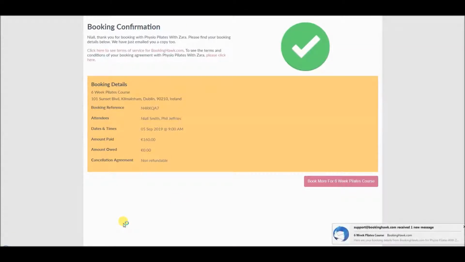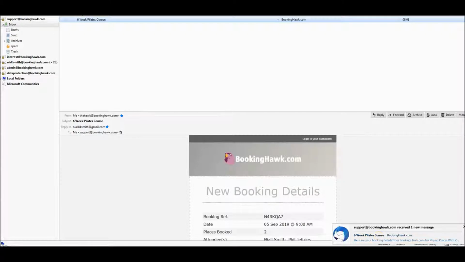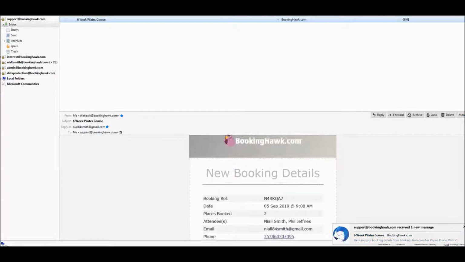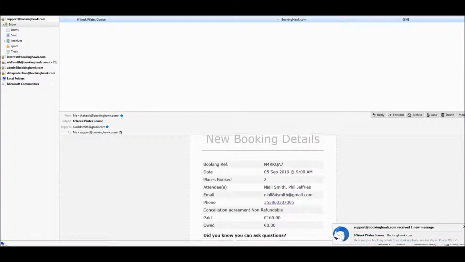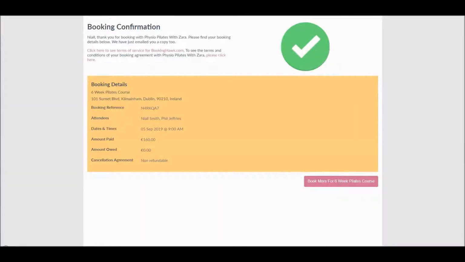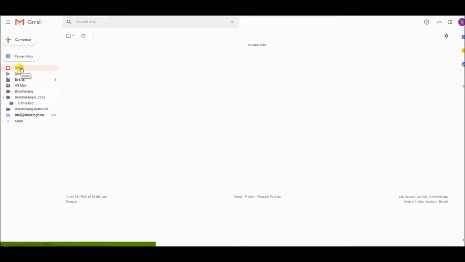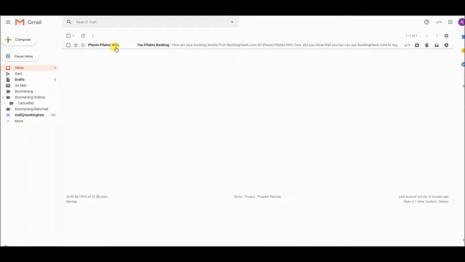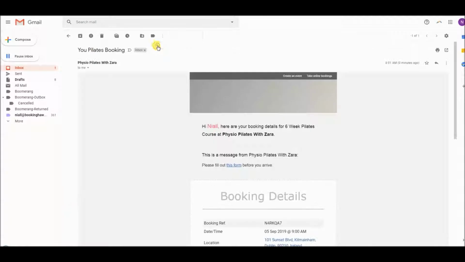The first is that you will get an email. So the email pop-up here would go to your own personal email address or your business email address. And scrolling down here, you can see you've got a new booking, and you've got the client's names and their contact details. And if I check my own personal Gmail, I should have an email from you. So it's my Pilates booking.